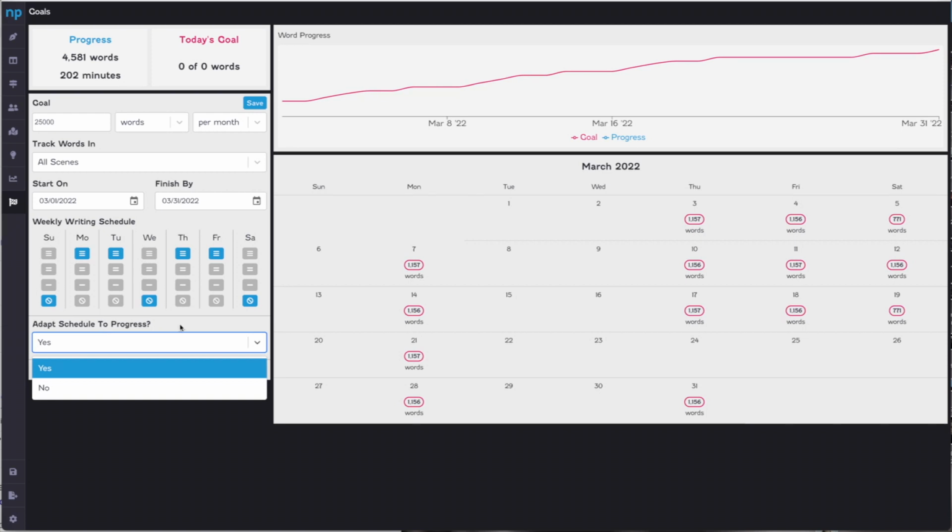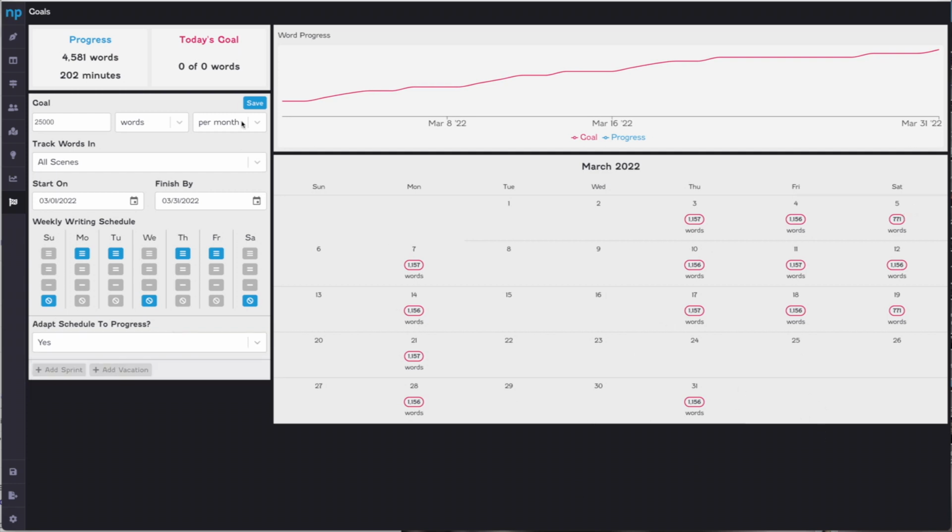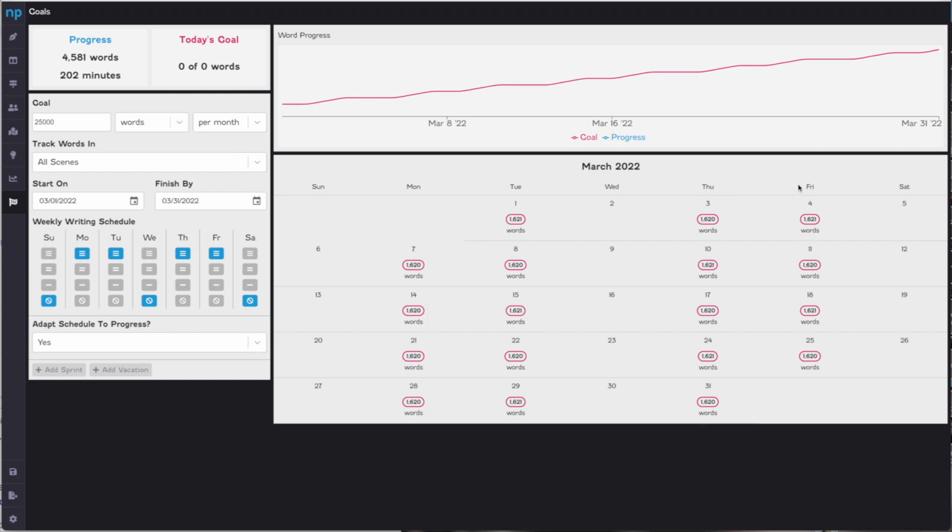What this means is if you end up writing 3,000 words on the 3rd, it will update the rest of your word count goal to match. And if you don't write anything on this Friday, it will update and increase your word count the rest of your days that you've chosen to write. So if I save, you can see what my new goals would be. So these are my daily goals for the days I've said that I can commit to writing.